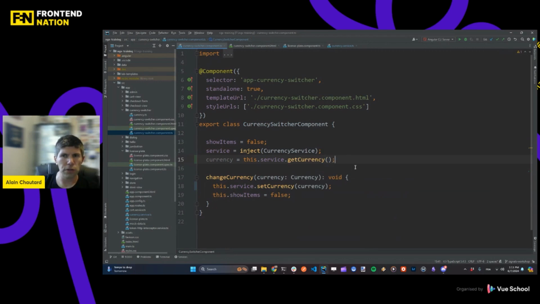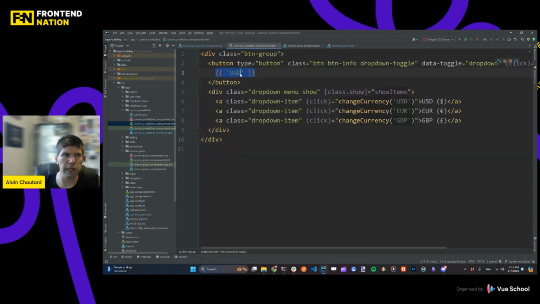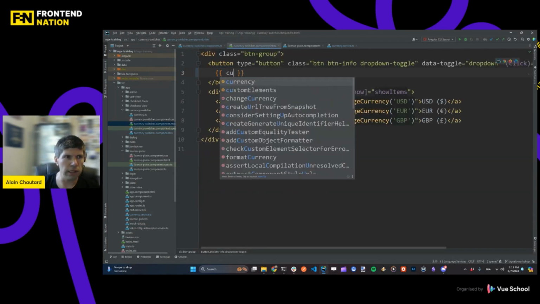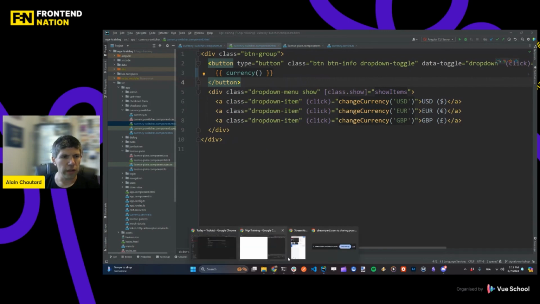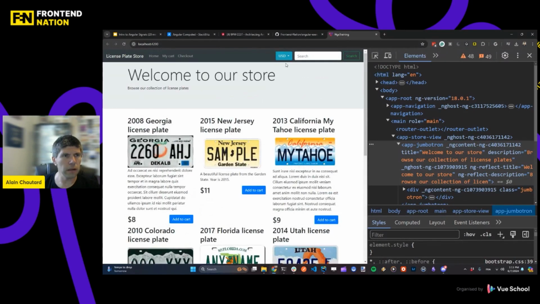So this is going to return our read-only signal and give us access to it through this property. So now that I added that line of code, I can go to my template and read the value from that signal using currency as a function. Let's check that it's working now. Going back here, I select euro, and the button says euro. I select GBP, the button displays GBP. So pretty good, right? We can tell that things are working.